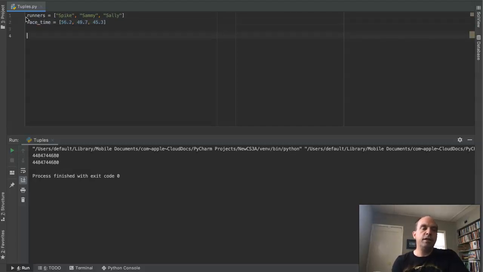We might create a function that picks out the winner. Our function takes 2 lists. One list is entrants, and the other list is their times. And these lists should be the same length. We're not going to check that. But we want to go through and find the best time.